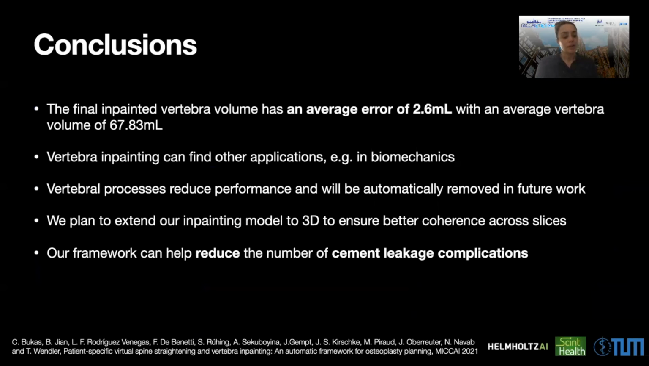We propose vertebra inpainting, an innovative approach which can find other applications, for example, in biomechanics. We also noticed during our evaluation that the vertebral processes reduce performance and are therefore working on automatically removing these from our calculations in future work. We also plan to extend our inpainting model, which is currently in 2.5D, to 3D in the future to ensure better coherence across slices. And finally, our framework can hopefully in the near future help reduce the number of cement leakage complications.